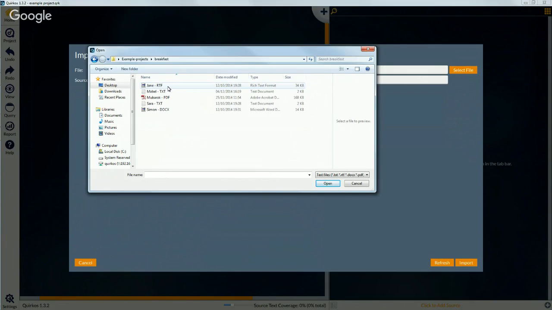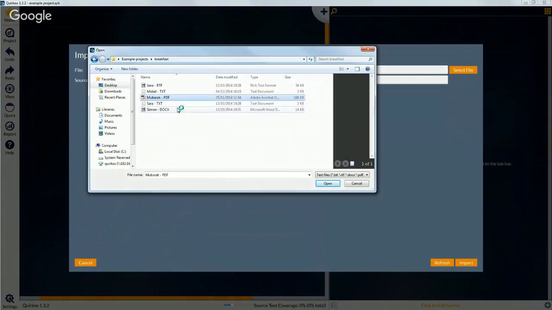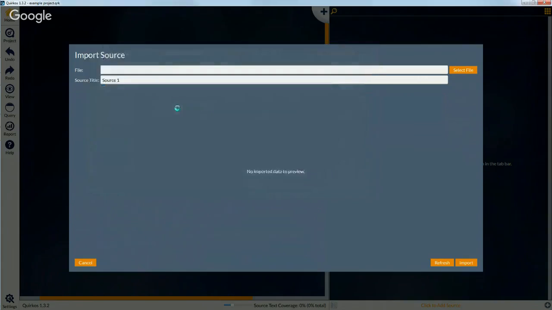And in this example, we've got 5 different sources of text, of all the different sources which are supported by Quirkos. So we've got rich text files, text files, PDF files, and we've also got Word files, docx files. So I'm going to bring in the Word file to start with. That's Simon. And you'll see here, it gives you a little preview of the text just to make sure that, yeah, that was the right file that I was looking for.